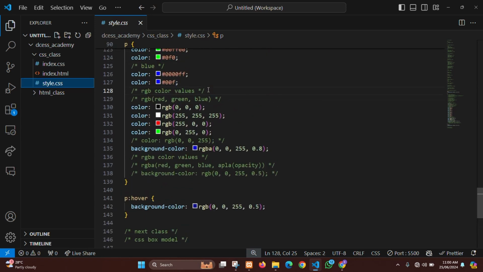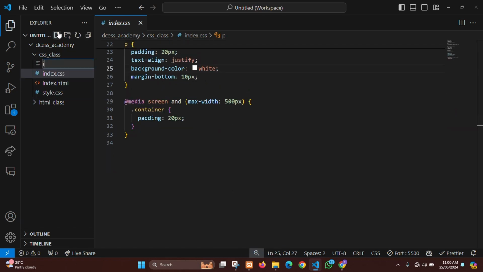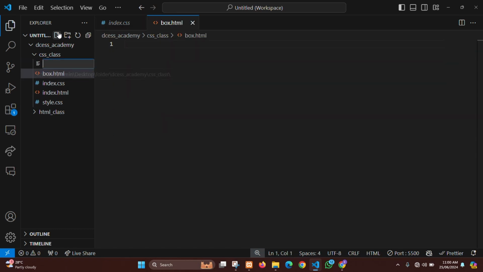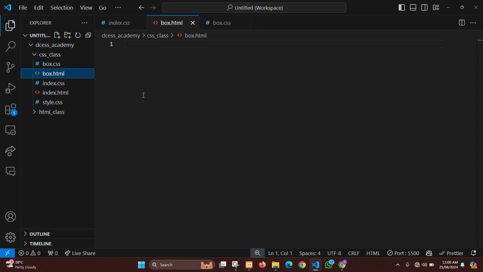Now, in today's class, we're going to be looking at the CSS box model, because that was what I wrote. I said in the next class we'll look at the CSS box model. Now, what does CSS box model mean? Let me create a new file, say box.html, box.css, right? When we talk about the CSS box model, it is that part of web development which sees everything on our web page as a box.